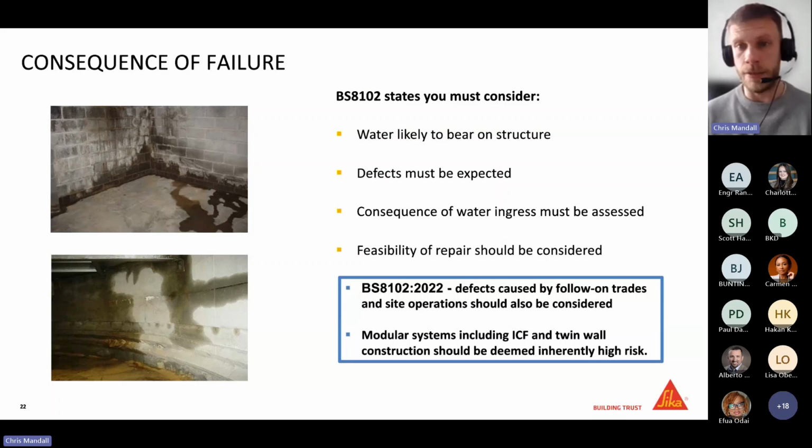So, consequences of failure. BS 8102 states that you must consider water is likely to bear on the structure. As mentioned, with the types of water table, it's very likely that water is going to bear on the structure at some time within that building's lifetime. Defects must be expected. It's never completely foolproof. There are defects in a lot of instances, but it's about how you can repair and remediate those.